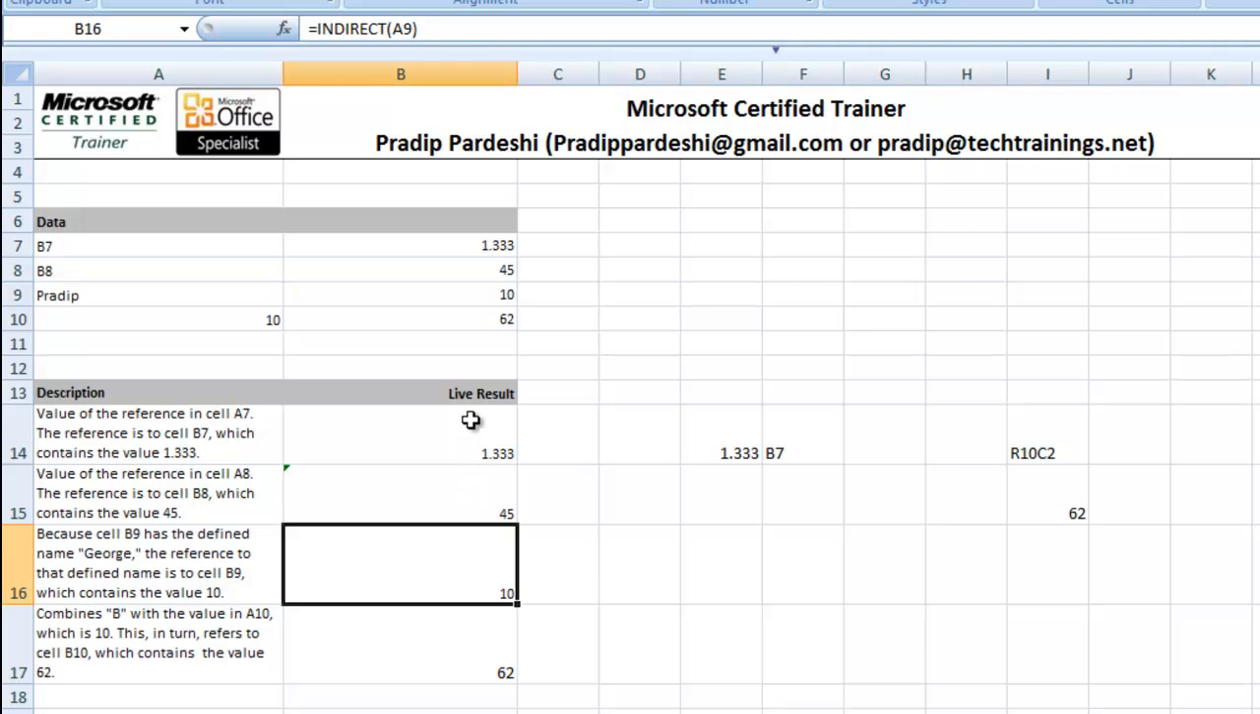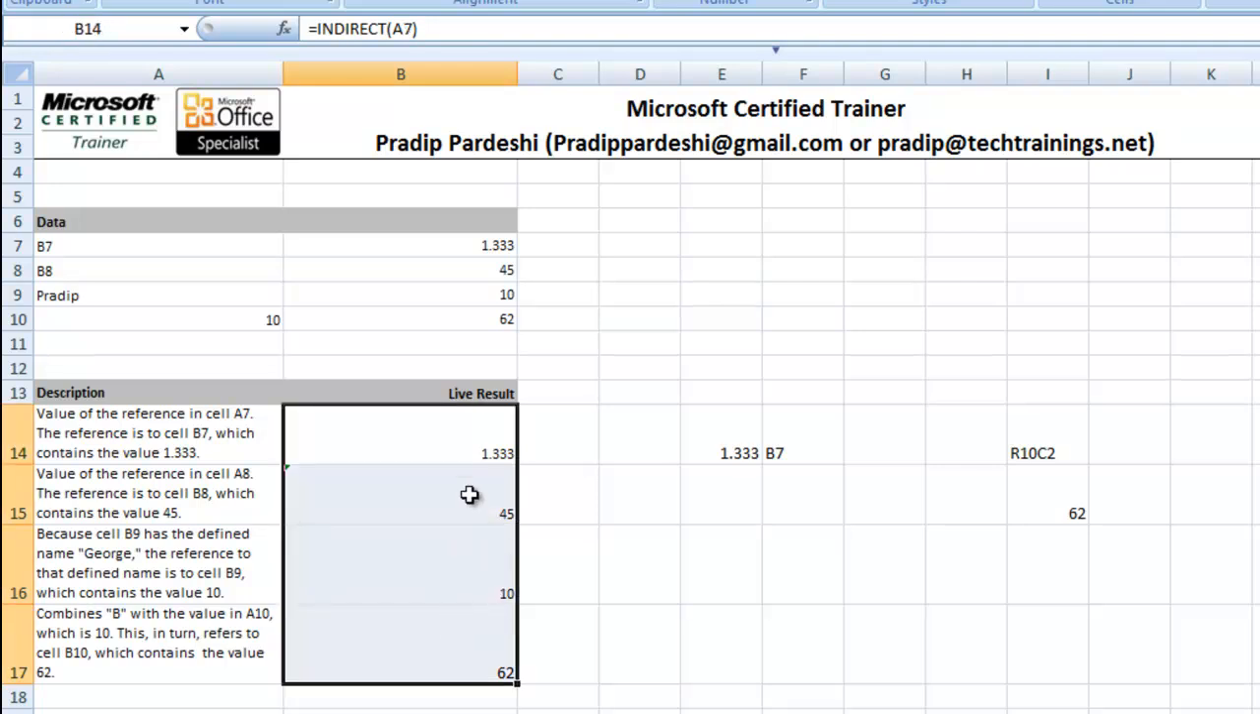The answer to all these are using the INDIRECT function. So this was the brief explanation about the INDIRECT function. People, if you're interested in knowing how to create that dynamic chart, please watch the next video. Thank you very much.